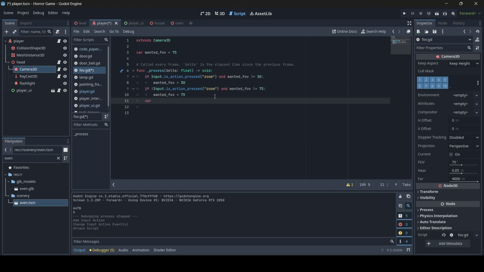So we're going to be making a new variable. We're going to call this a wanted value, and then we're going to go lerp, and then we want to lerp the FOV to the wanted_FOV, and the weight will basically be the speed at which the FOV will zoom in or zoom out. So with the weight, I think I'm going to set it to maybe 0.25 just for now, or maybe just 0.2 for now.